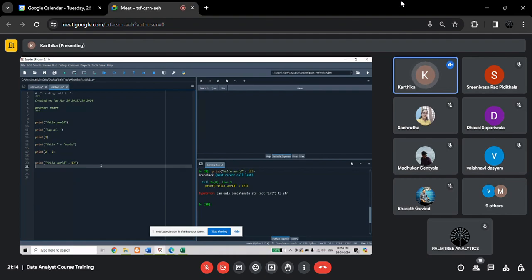Were you able to get this point? String and integer you cannot add together. You have to add either two strings or two integers. So one string and one integer you cannot add. It will give an error like you cannot add string and an integer. This is the error you will be getting: can only concatenate string and not integer. String to string is possible, integer to integer is possible, and string to integer is not possible. Addition of strings and integer is not possible.